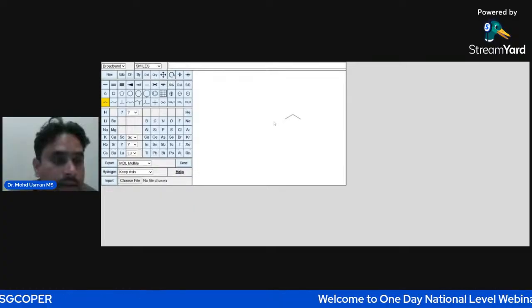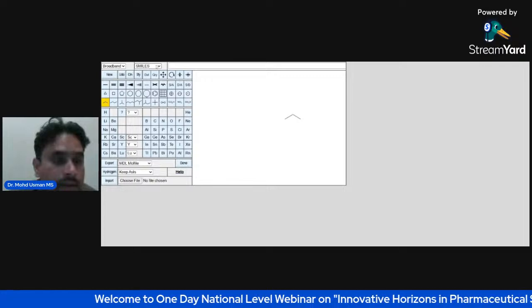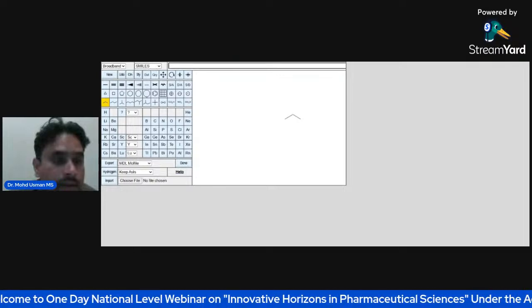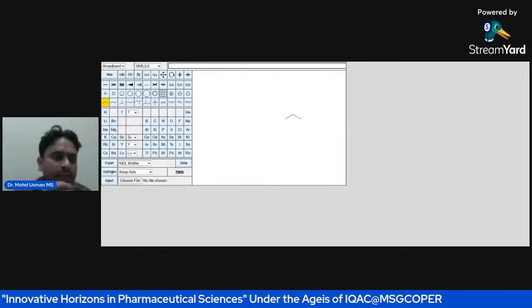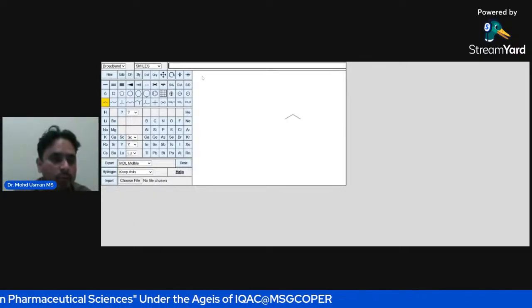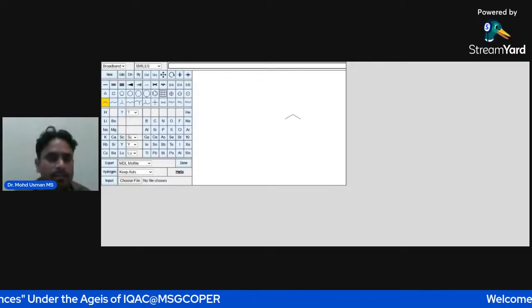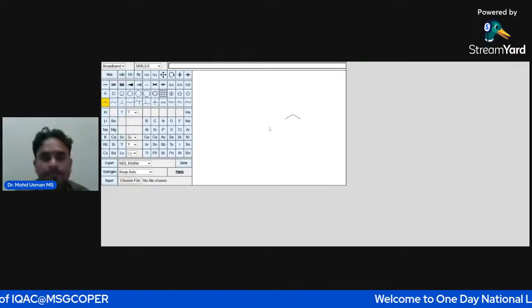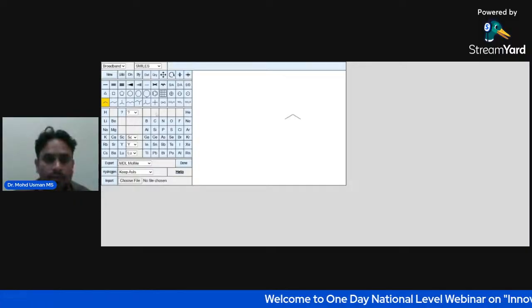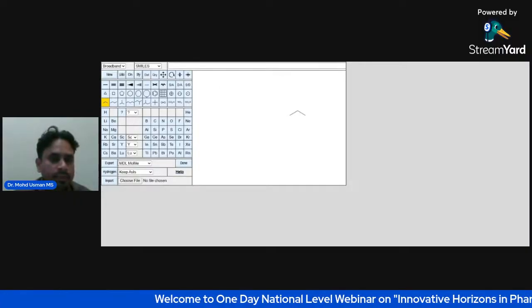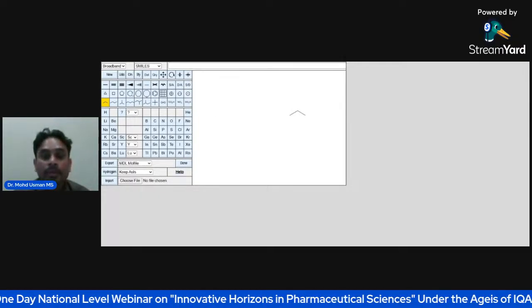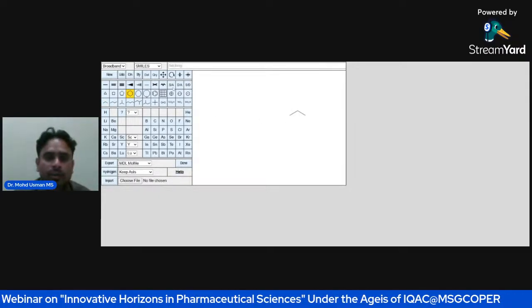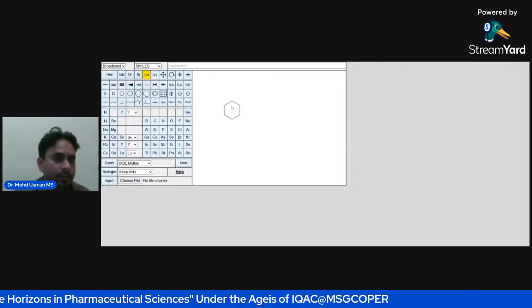Once you draw the molecule here, you can see SMILES are available. SMILES means annotations of your molecule in the form of alphabets like carbon, carbon, nitrogen, hydrogen. Now when I am sharing this slide online, it is showing some problem. Otherwise, you can draw any molecule here. Simple.